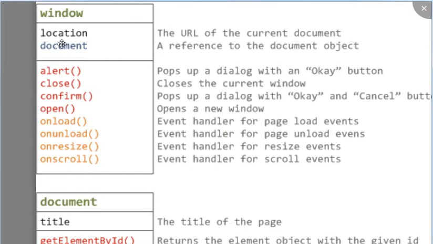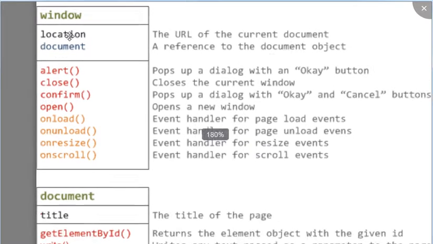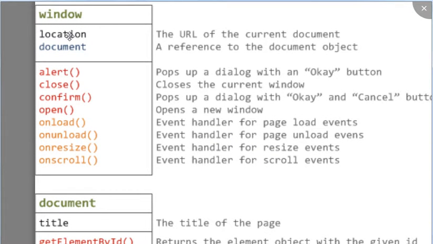Also there are many attributes for the window, such as history, navigator, and many others related to the window, but here we're just concerned about the location and the document. The location gives us the URL of the current document, or the address of the current document, and the document itself gives us a reference to the document objects.